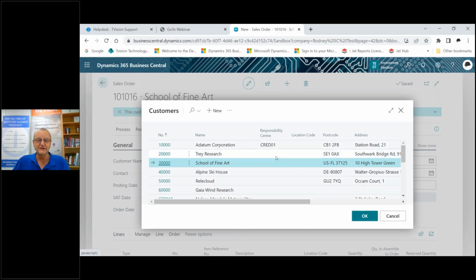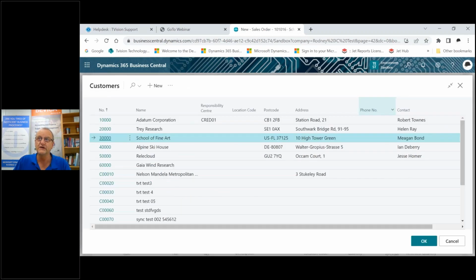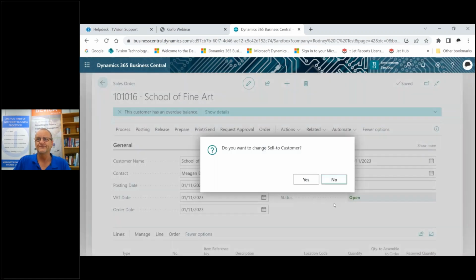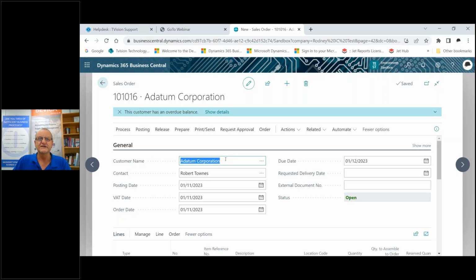If this is looking a little bit cramped on my screen, I can hit that double-ended arrow, make it a little bit bigger, give myself some more space. I choose the customer that I'm selling to and I say, okay. Yep, I do want to change this. So now it's filled in again, A Datum Corporation.